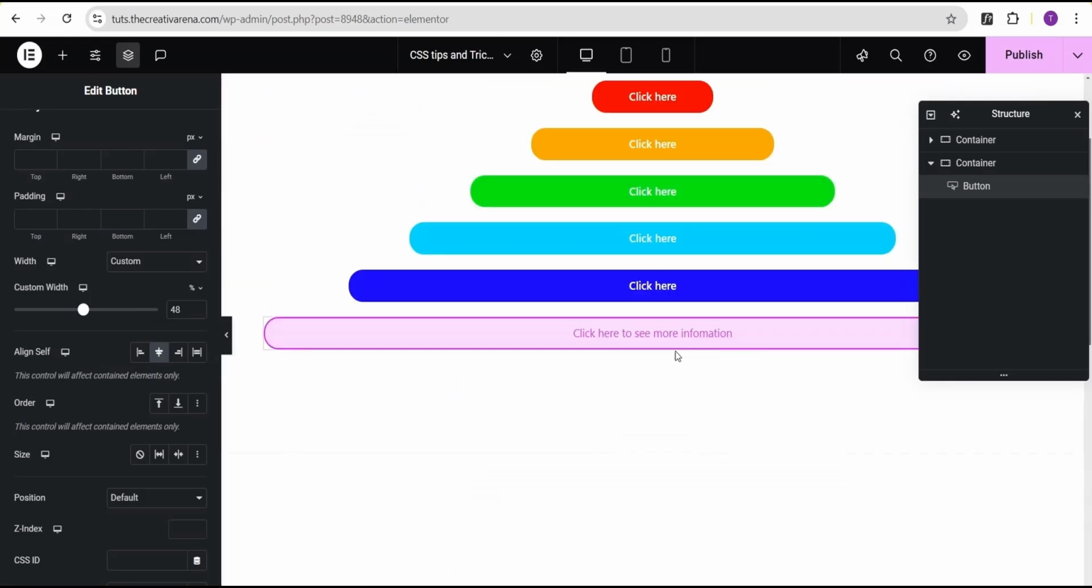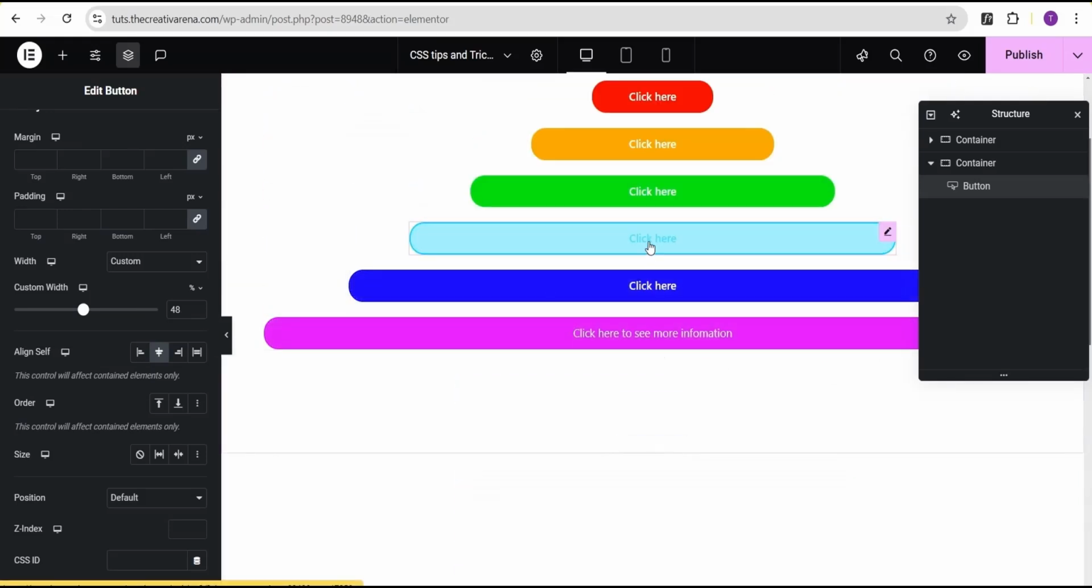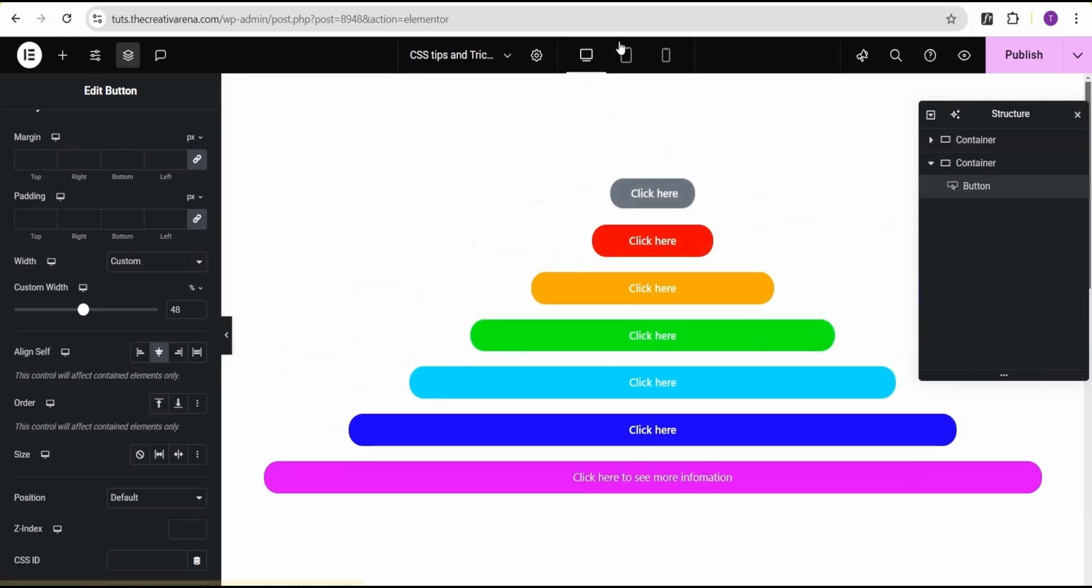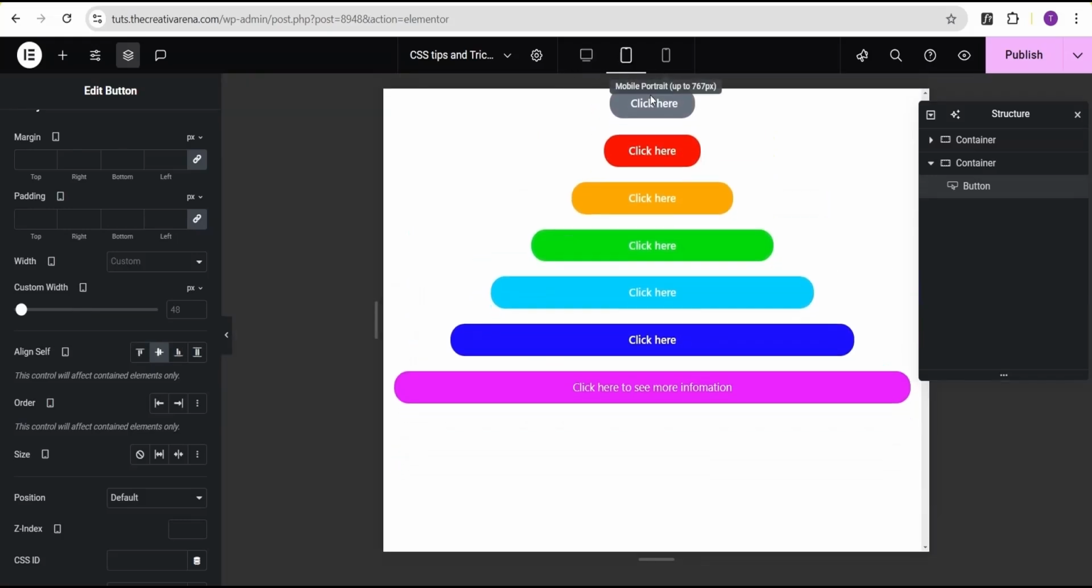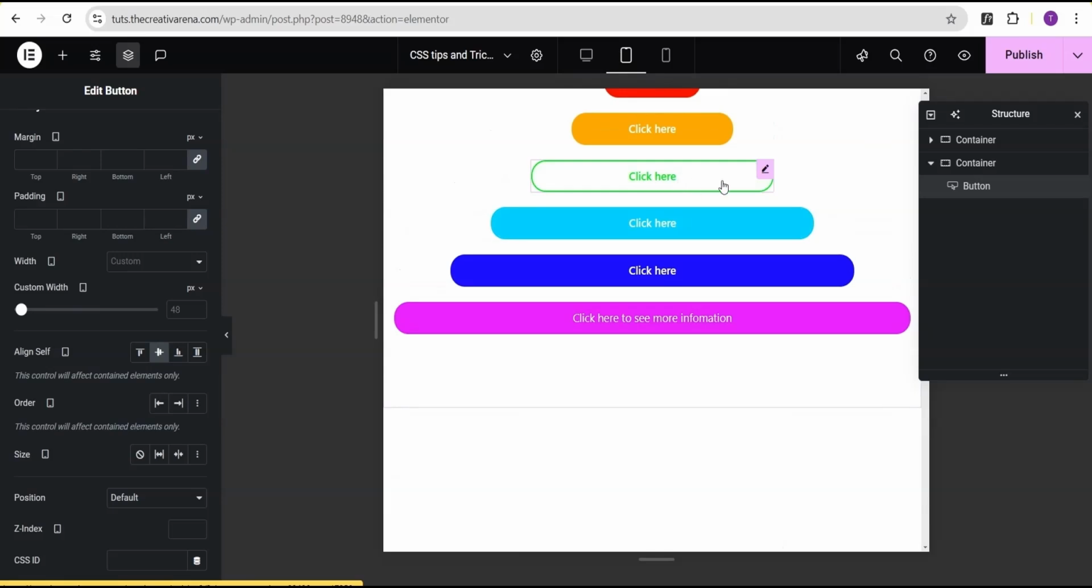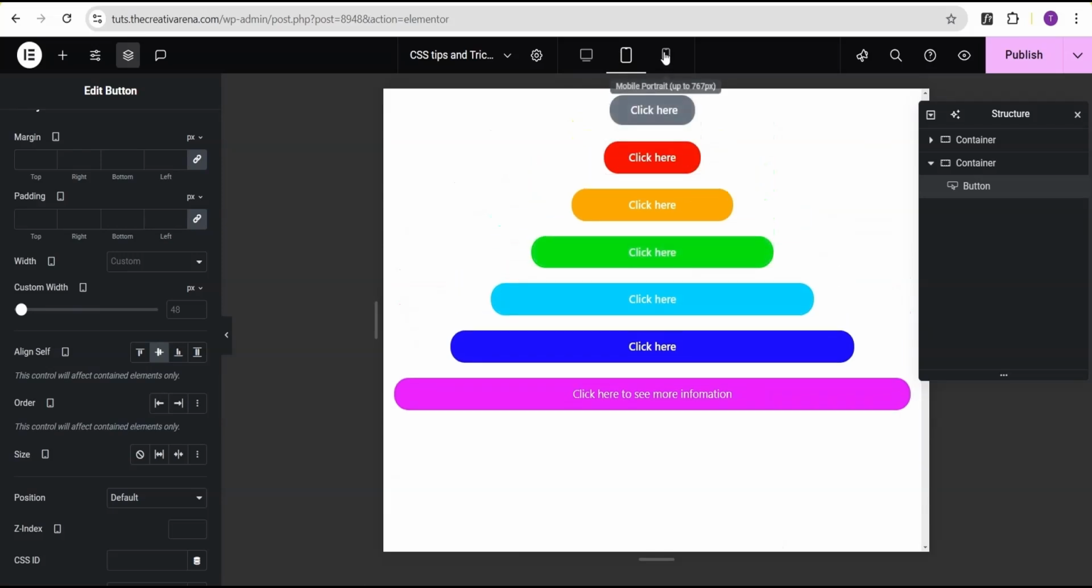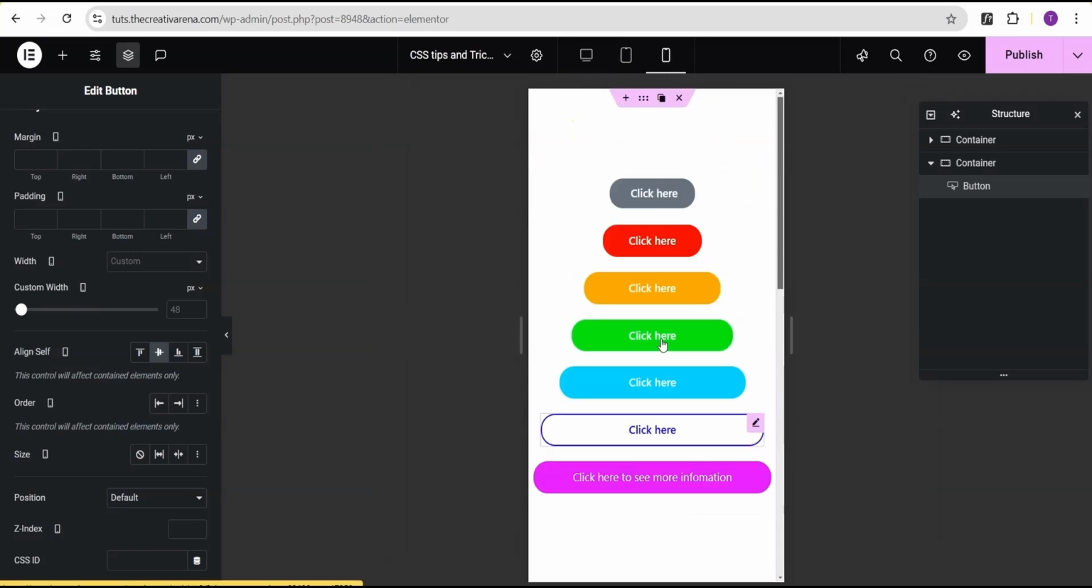Okay, so that is how I've been able to create these buttons of different sizes here, as you can see, that are responsive on all devices. We're able to adjust the width to suit whatever device I am working with. Okay, so that's pretty much it about this tutorial.